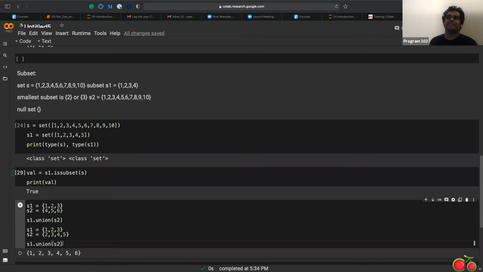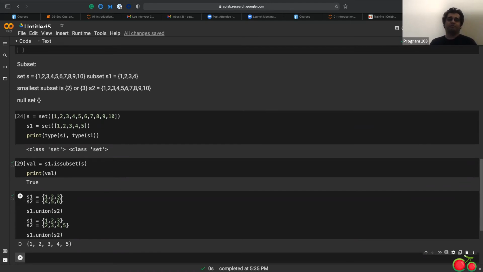Anyone make a guess? Just be 1, 2, 3, 4, 5. It will remove the duplicates. Exactly, right? It'll remove the duplicates. So when you're doing a union, it's just going to remove the duplicates, right?